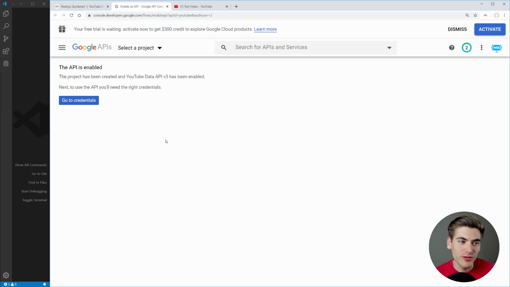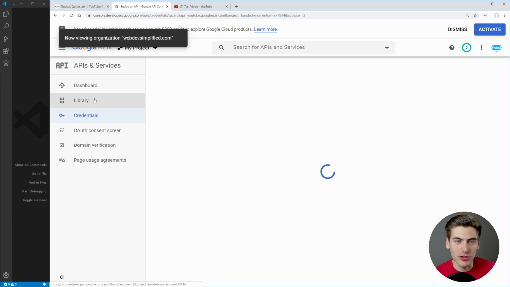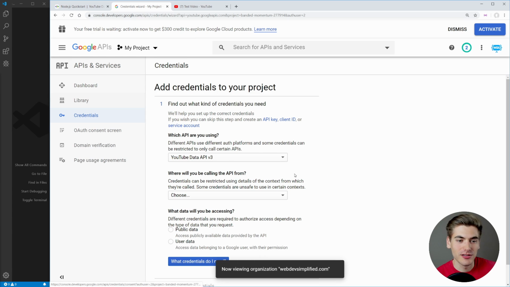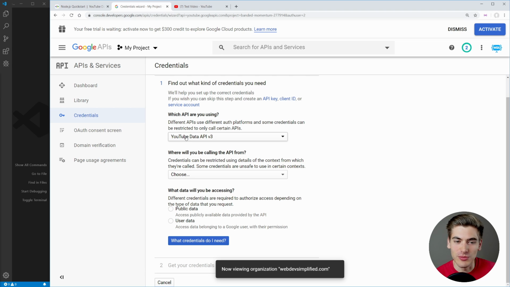Now with that created, we need to set up our credentials in order to get our actual OAuth token, which we can use to authenticate our account. So it's saying we want to add credentials for this YouTube Data API.